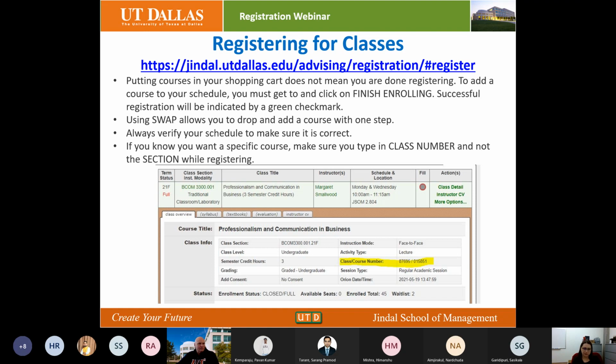Again, you're going to find this information on Coursebook. Open up class details. And while we're on it, as you can see in the screenshot, this is another place you see what the instruction method is. So if you see the lecture here says face-to-face, that is just another place to see what kind of class you're registering for.